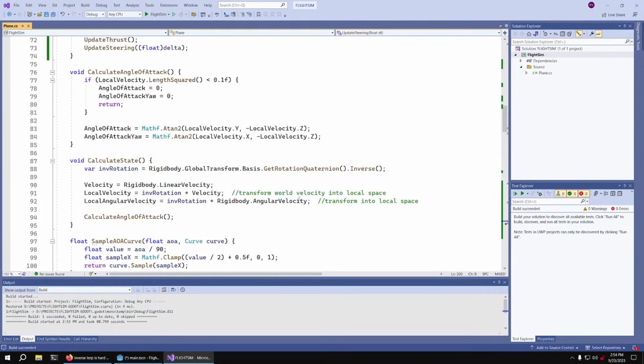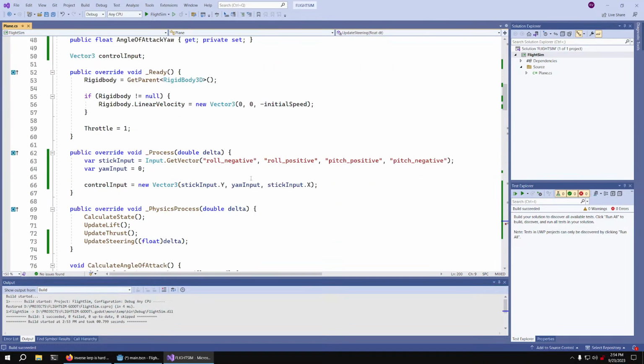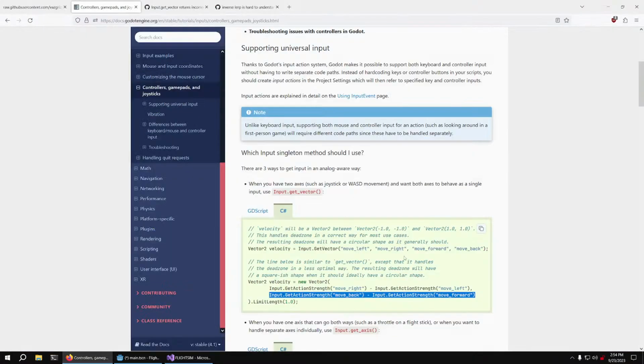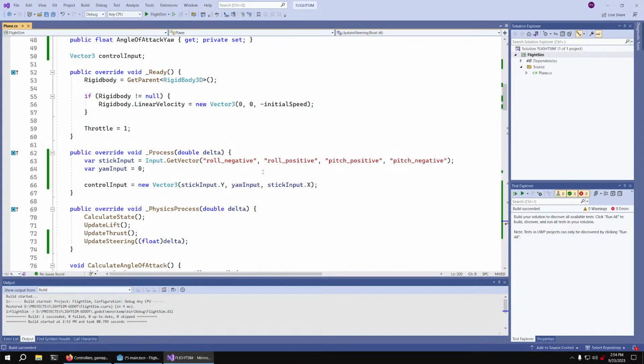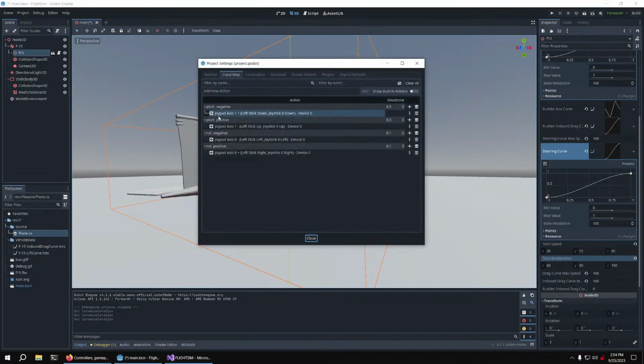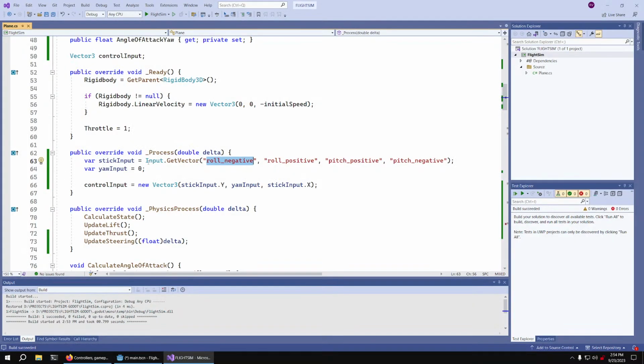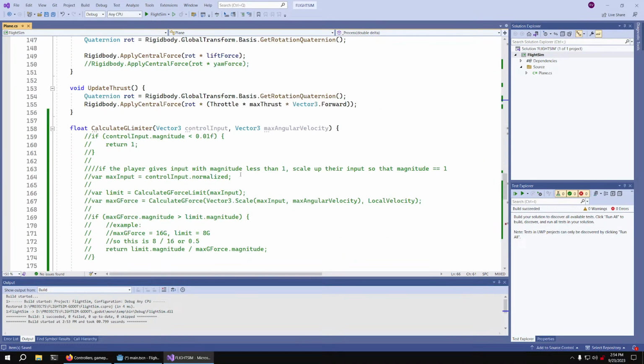I think I'm mapping the input axes incorrectly here. So move left, move right. Roll negative is left. I think I just need to negate these axes. And stick input.y should be pitch. That should also work properly.